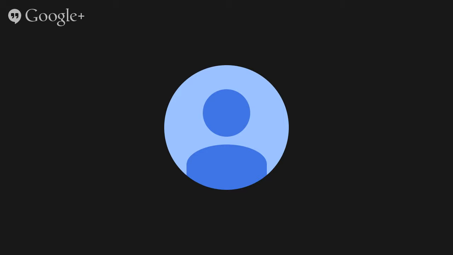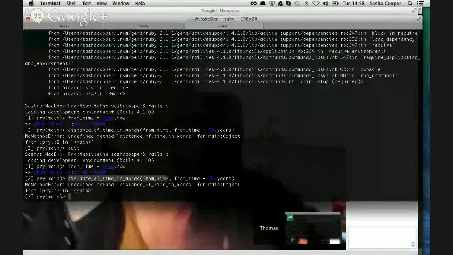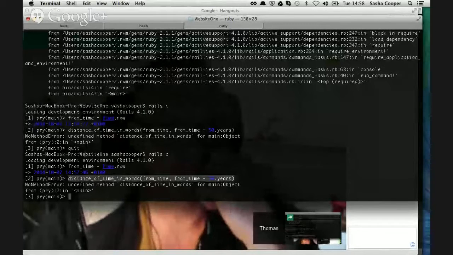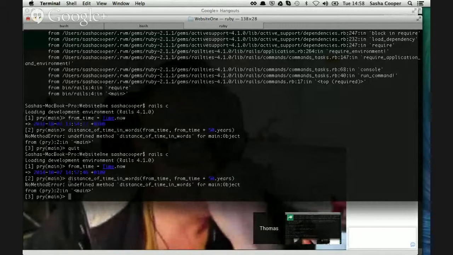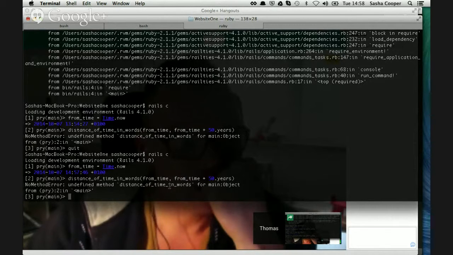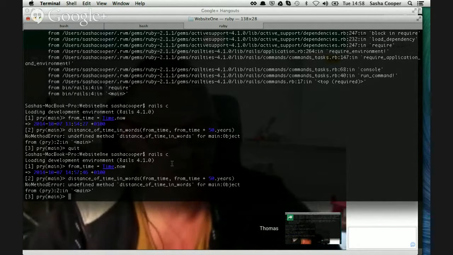So this is probably something quite dumb, but I was just playing around with some of the methods that I wasn't familiar with that showed up in the last session. I was trying to get this distance_of_time_in_words thing in my Rails console, but it's saying it's not defined for main object. I didn't think it was being called on something else, but maybe. Well, did you do this include ActionView helpers?